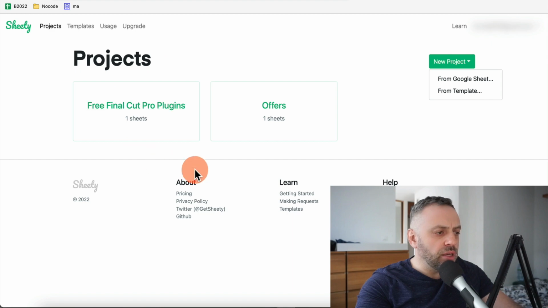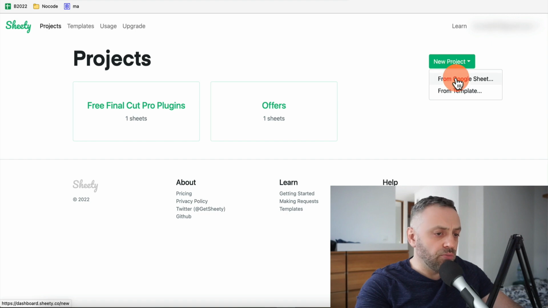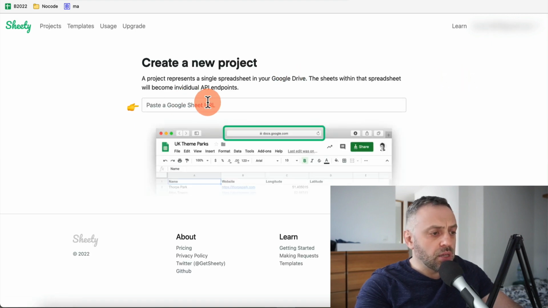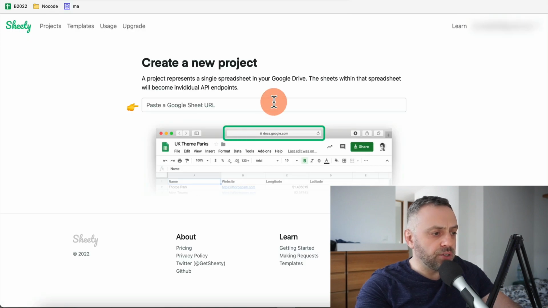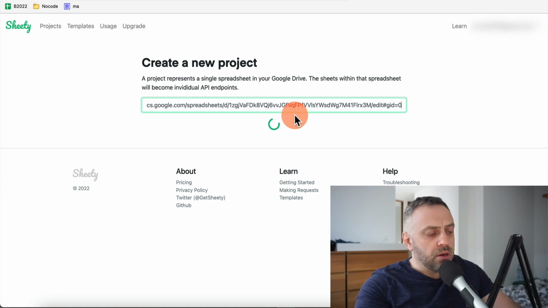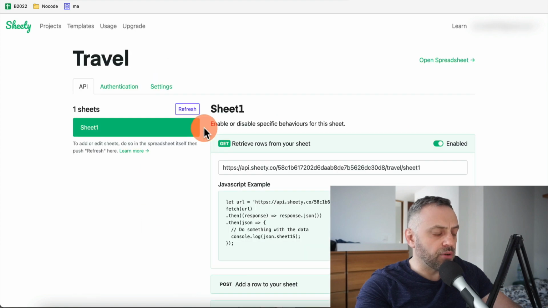And once you log in, you're going to have projects. Now, I already have a couple of projects here. And what I'm going to do is say I want to create a new project from Google Sheet. And I'm going to paste my Google Sheet URL here. So I'm going to copy this right here, paste it here. And it's going to go ahead and find it. So there it is. It has the project name. This is called Sheet 1. We're going to create the project.